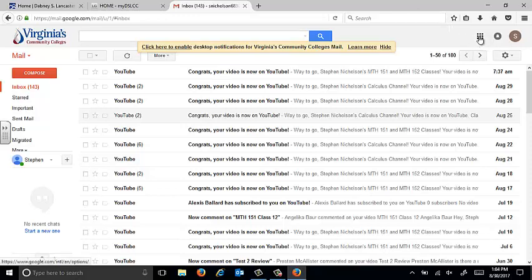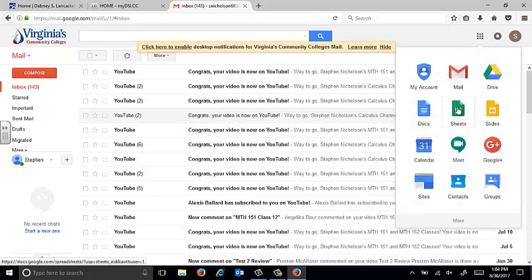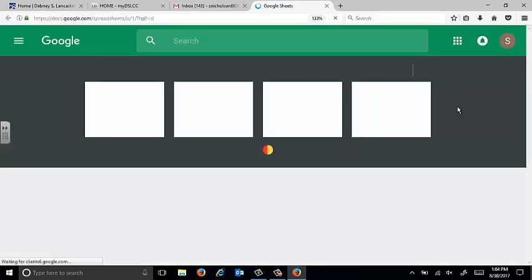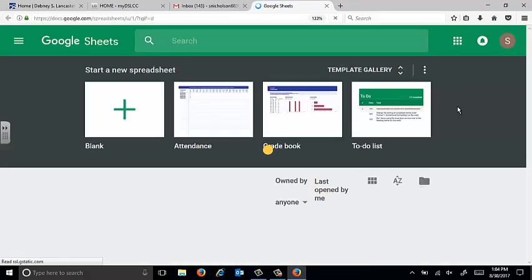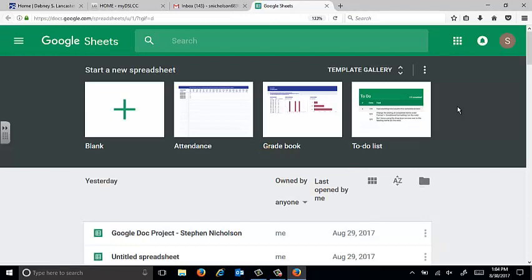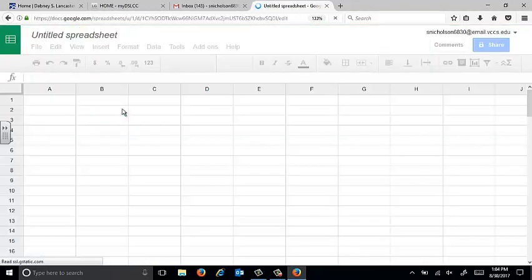Okay, so you go to the waffle and you click on Sheets. And you probably don't have this because you probably haven't used it before. So you're going to create a new spreadsheet, you click on the blank spreadsheet.